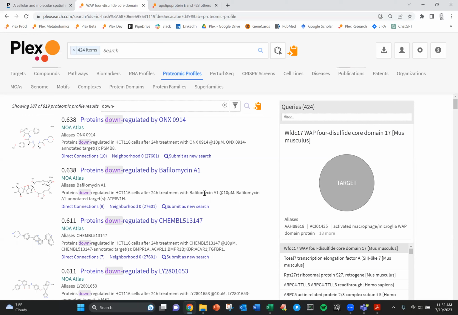Autophagy is also clearly linked to fibrosis. And then the third hit is a TGF-beta receptor modulator, which is a known part of the fibrosis pathway. So there are some interesting top hits here.